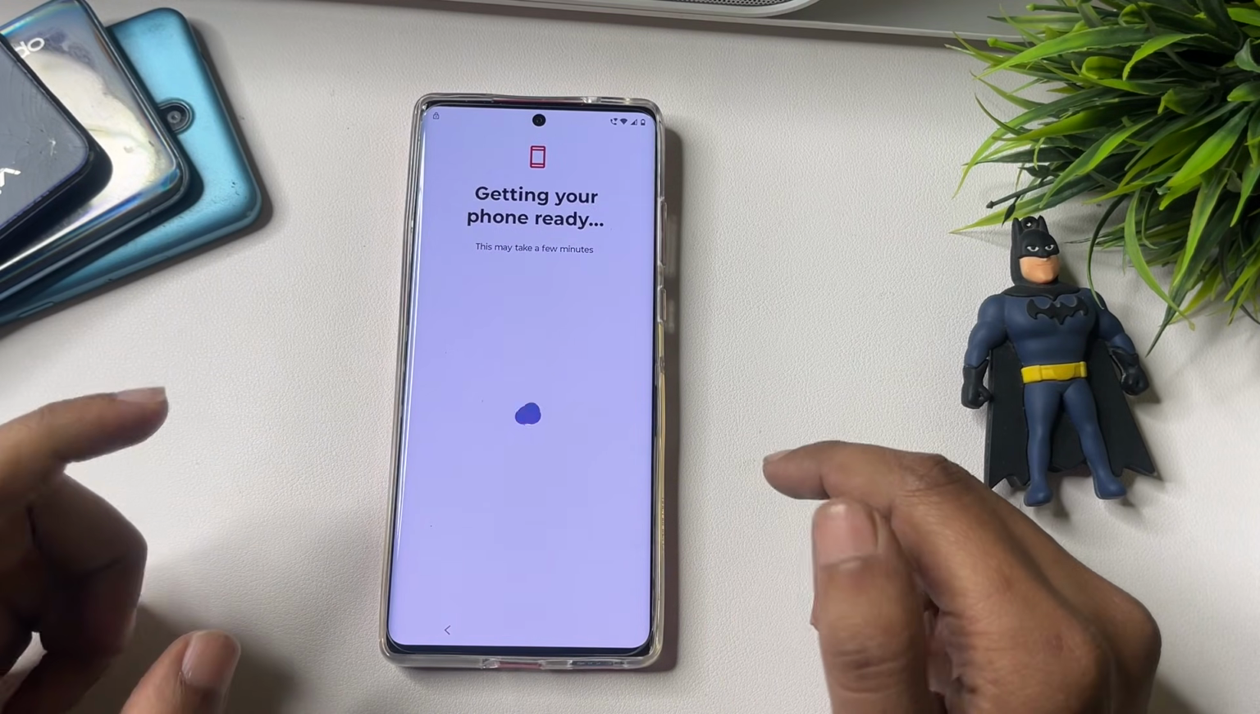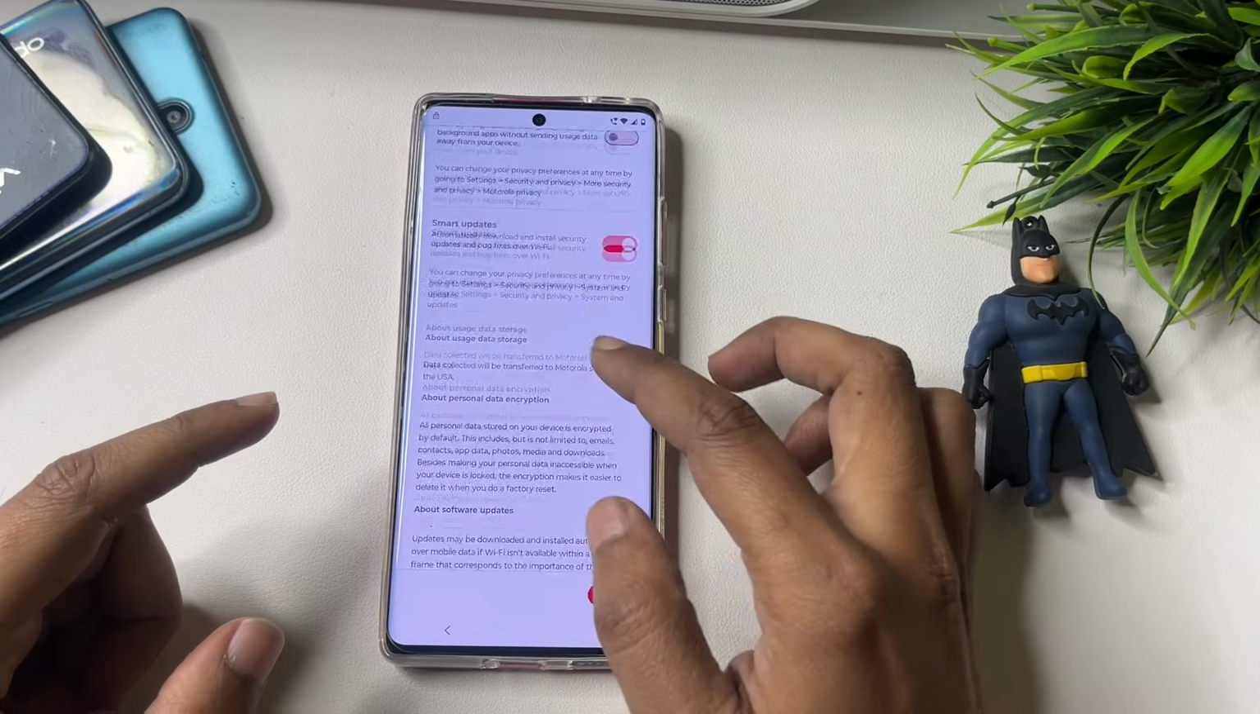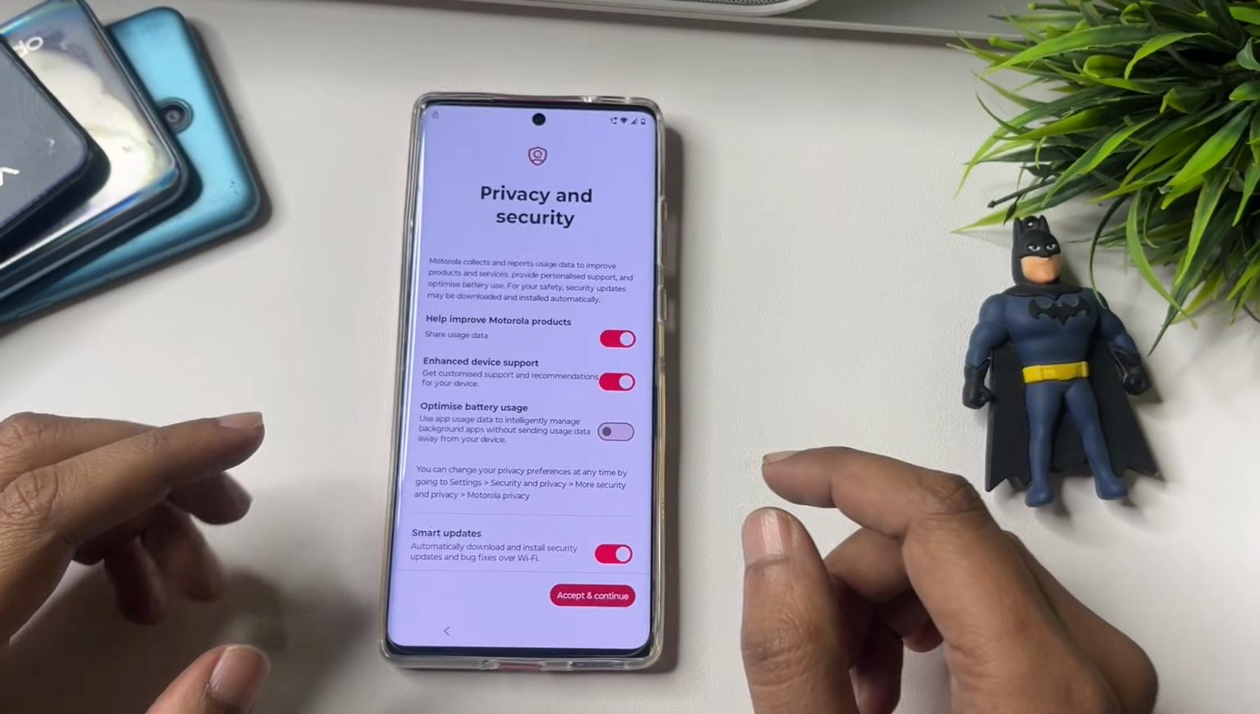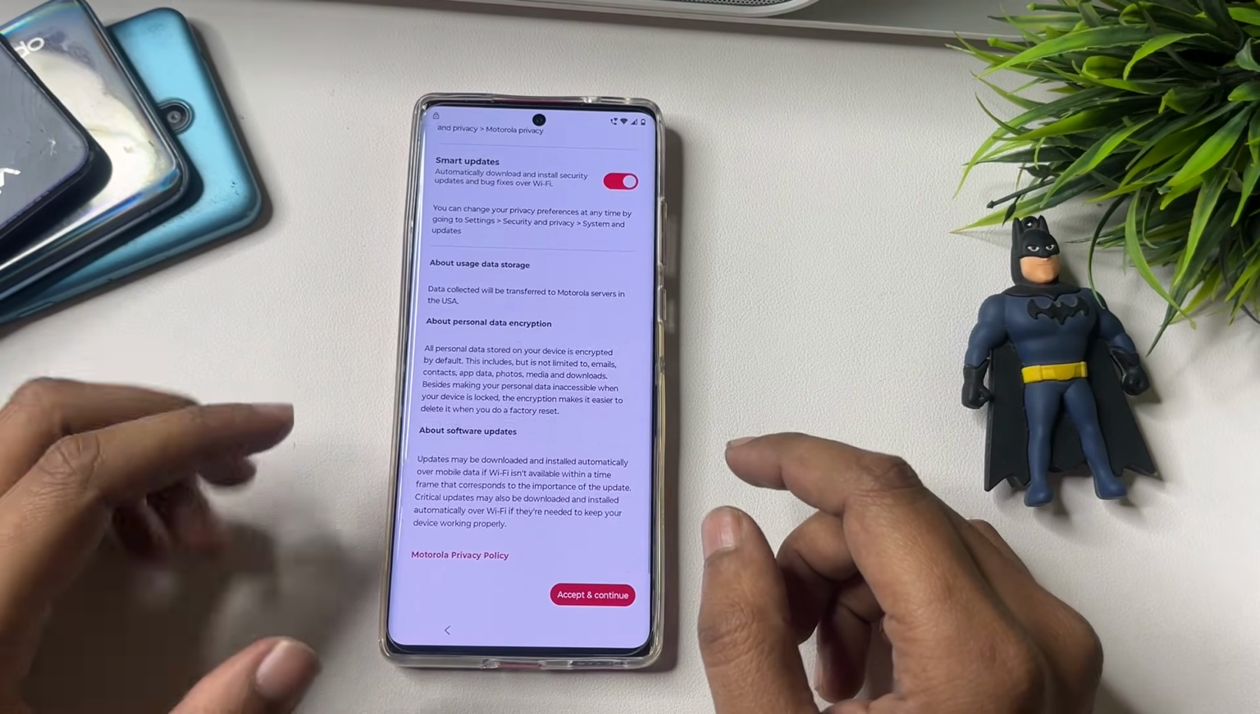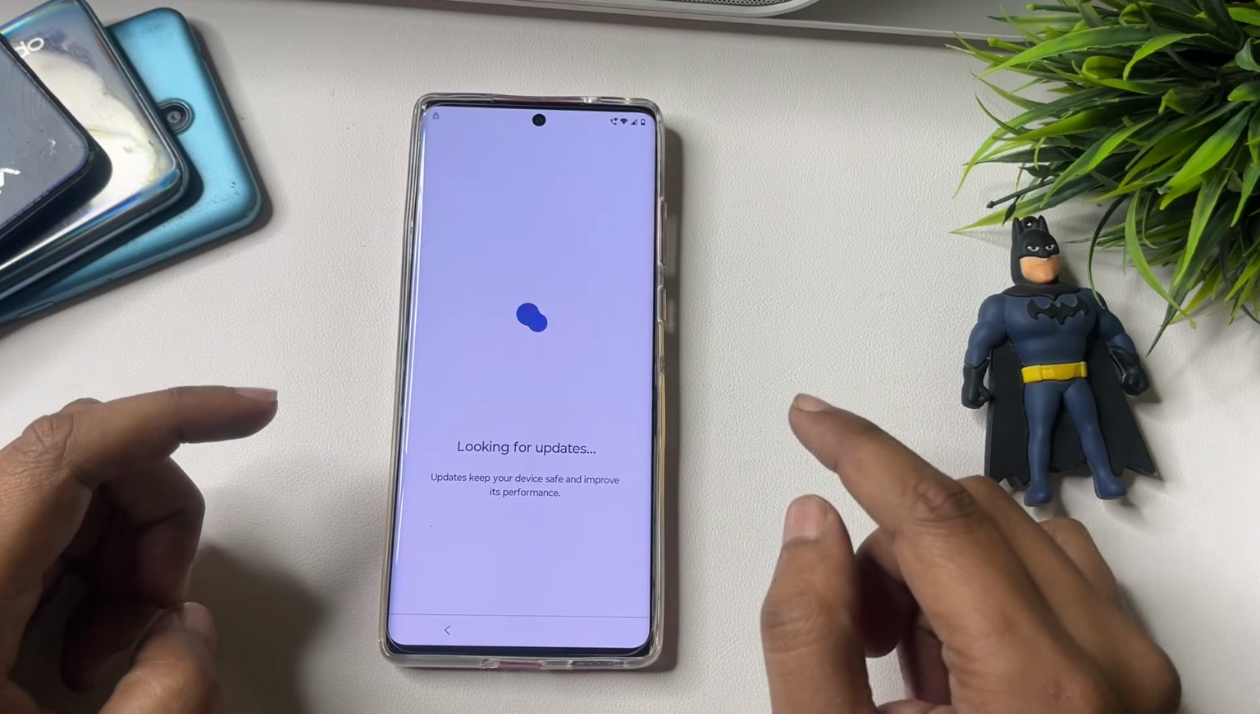One more thing I'd like to tell you, my friend: your phone should be connected to the Wi-Fi network. You can see here I have already connected my phone to the Wi-Fi network. Then you have to tap on accept and continue.